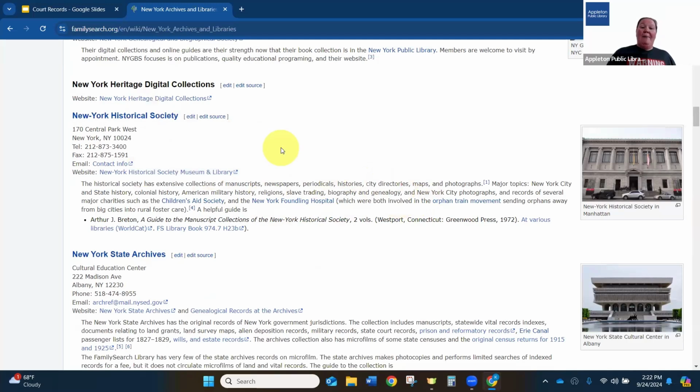It's going to link you to their website and give you their address, their phone number, and contact information where you could reach out to them and say, hey, I'm looking for X, Y, and Z, and see if they can do something for you from a distance. Or if you're thinking, I want to plan a trip to New York, this is where I want to go research when I'm in New York. So again, you can do this with every single state, every single country in FamilySearch Wiki.